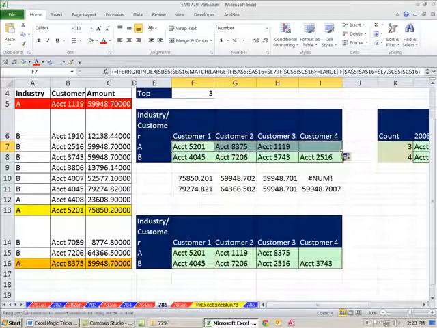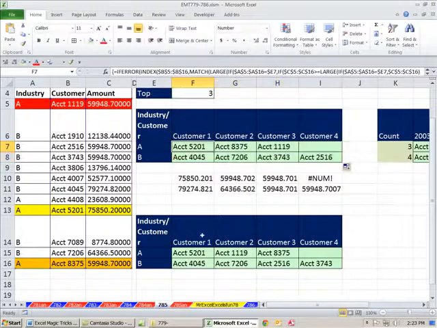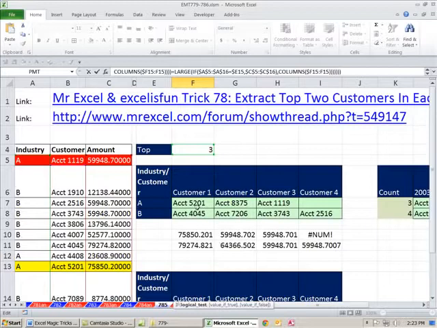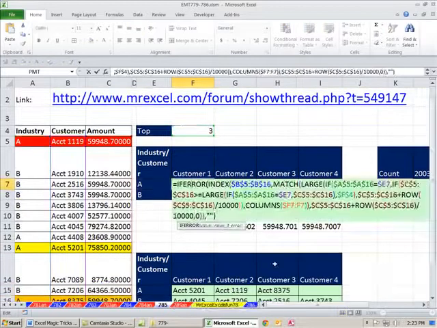What would all of us Excelers do without Aladdin at the Mr. Excel message board? That is a wild formula. Now remember, the one I posted was that right there. All right, we'll see you next trick.